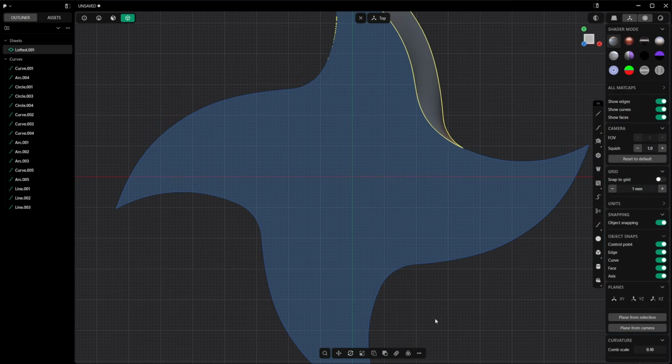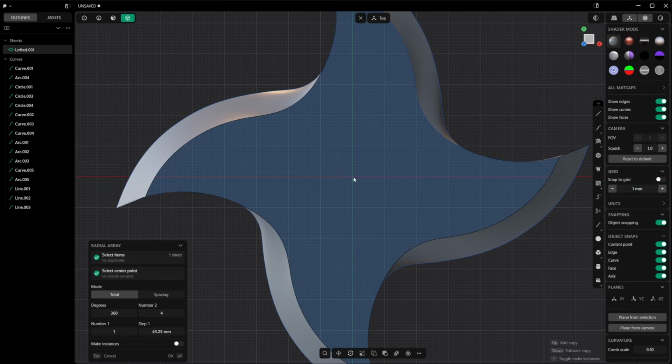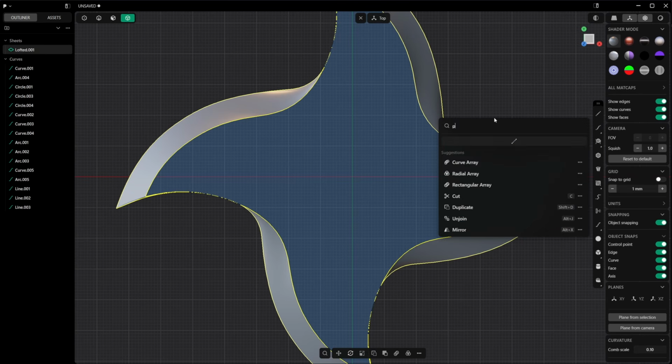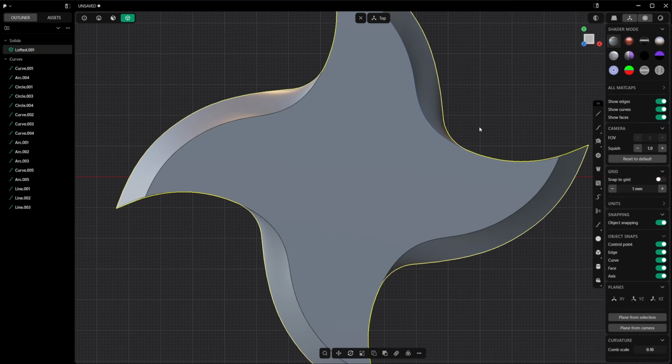Go back to the top view and radial array them. When all of them are selected, hit J again to make sure it's one single sheet, and then F patch to close them. Effectively, we're basically done with our star.